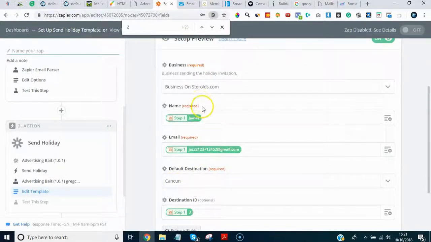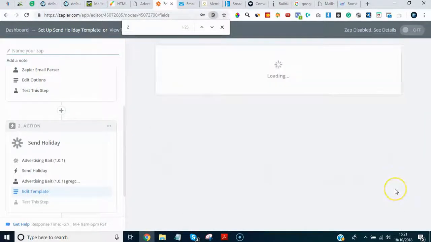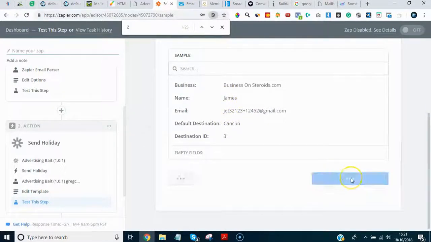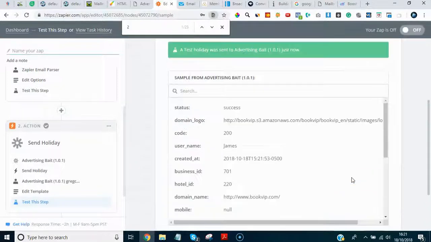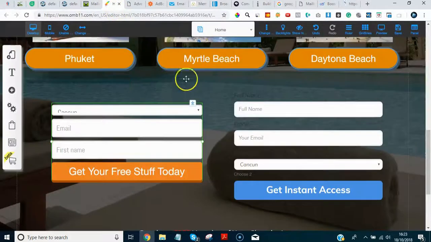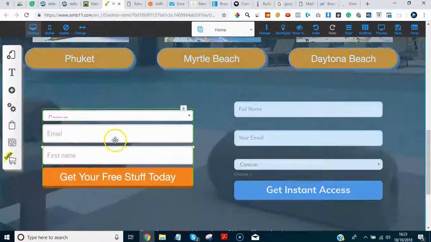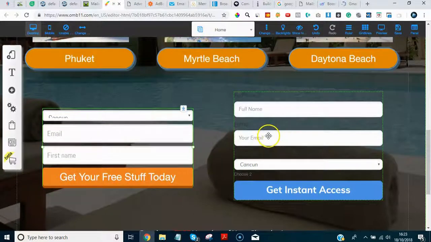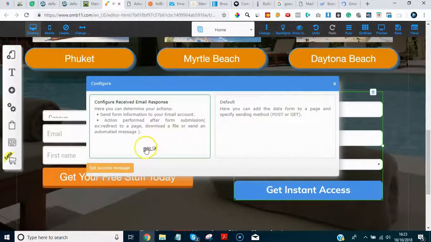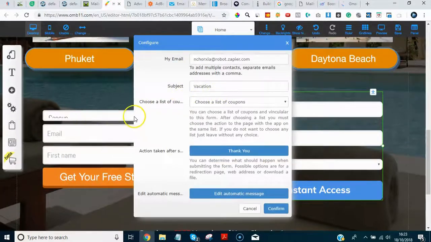So when you've done that, you can click continue and send test to Advertising Boost, and then finish, and then you're all done. Now the other way to do it is through the contact form. So through the contact form, you can see I've set up here, I've selected the left hand side, so received email response. You grab your Zapier, select a subject, select the redirect, confirm.